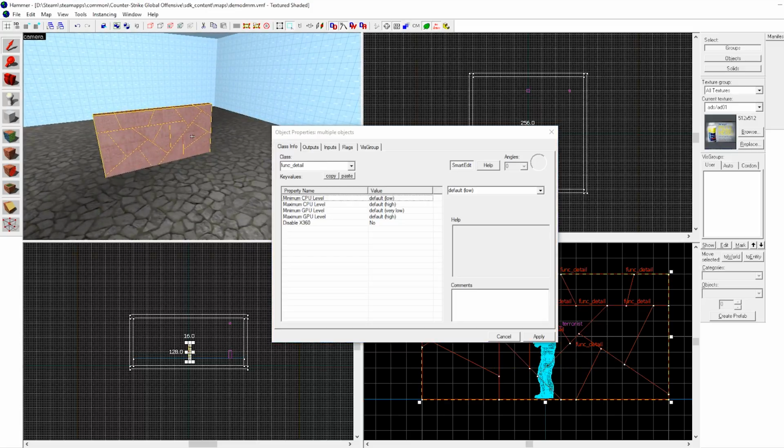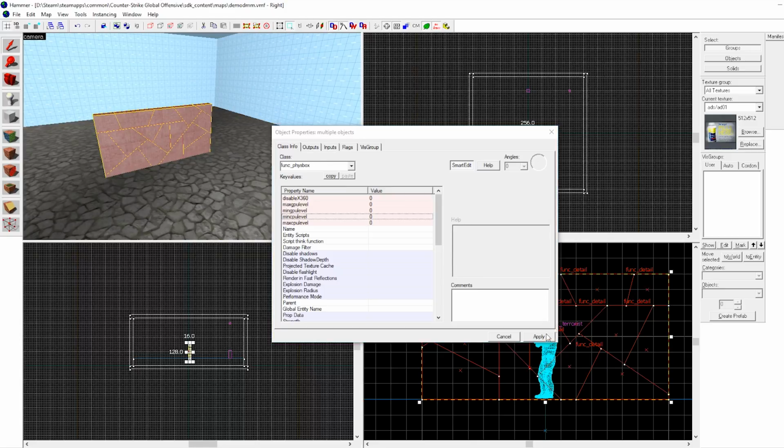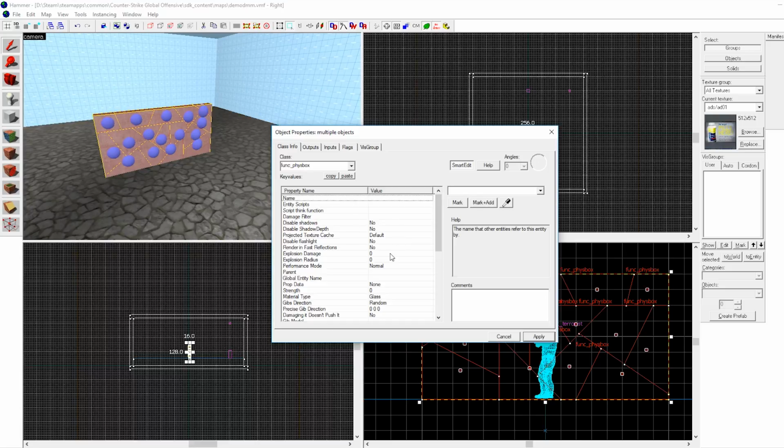Now that all of these pieces are func_details, we need to change them into func_physbox. So you just start typing in physbox and you'll find it. Now the material type will depend on what you want. For this, I'll just choose cinder block. And the strength is what determines the health. This is going to be whatever number you really want it to be. It all depends on what you find to be the most satisfying, but I'm just going to put it at 50 for now.